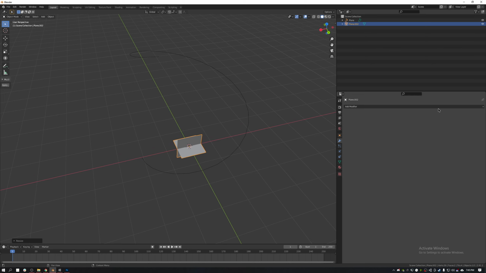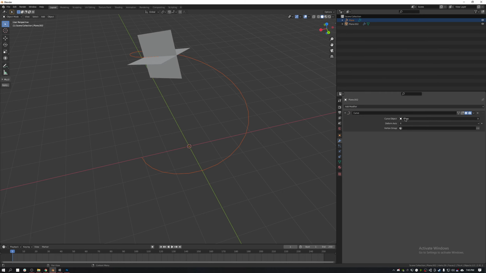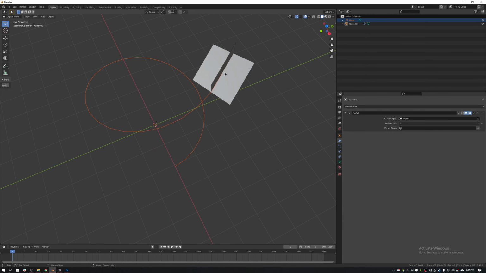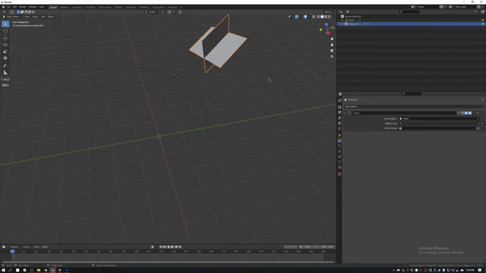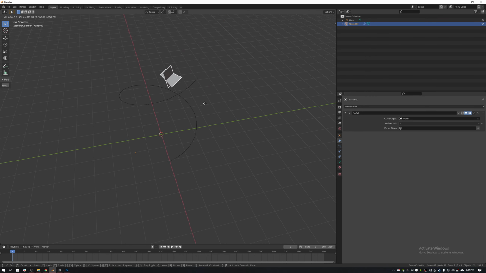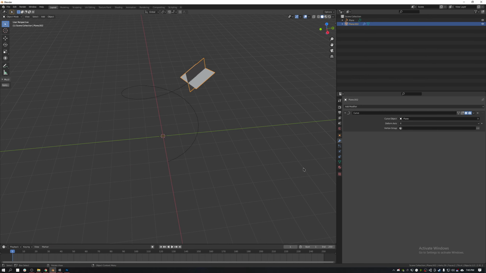And now we can use a modifier which is called the curve modifier. Curve object. This is our curve. So let's grab our curve and drag it in here. And you can see already this is following along. So now if I get my plane here and I press G to move and I move along the x-axis, you guys can see here that it follows this curve. This is very cool, very useful. But it's not what we want, right? We want this to kind of envelop the whole thing.